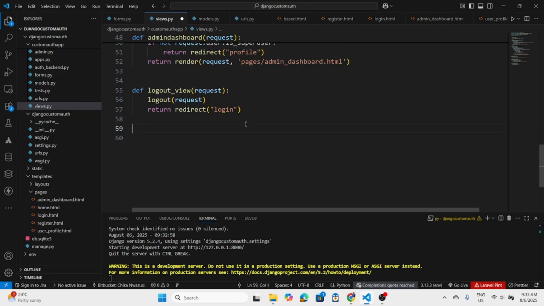Now, we want to automatically grab the user information before we proceed. We want to grab the user information, and when we grab it, then we will send an email to the user.